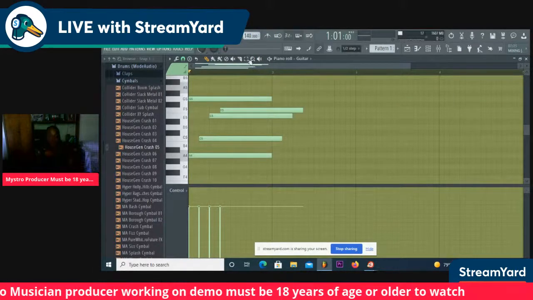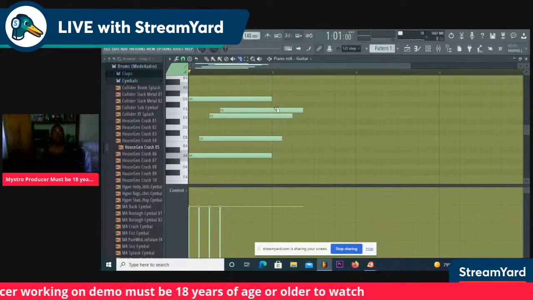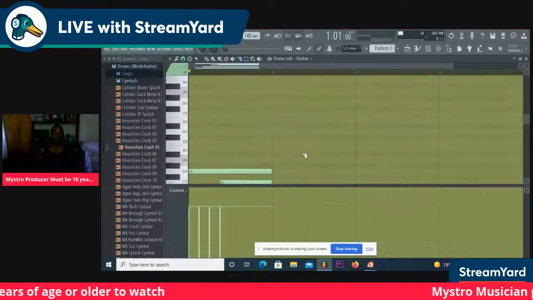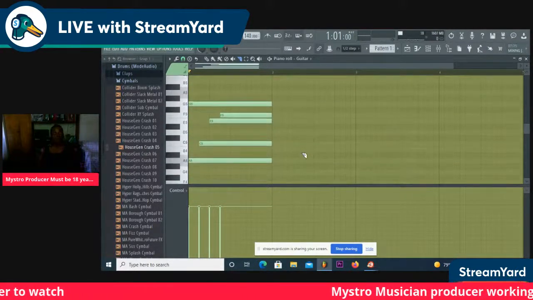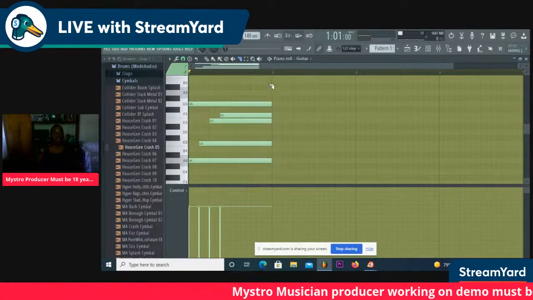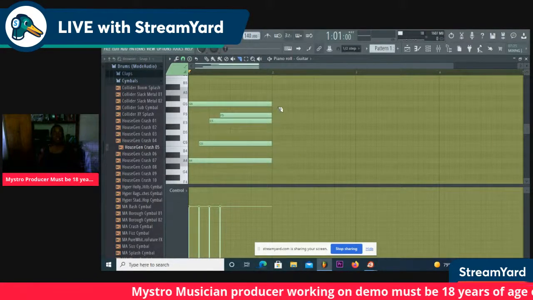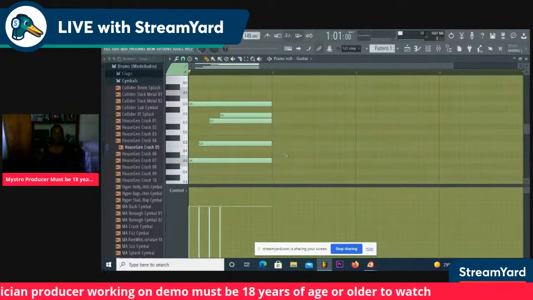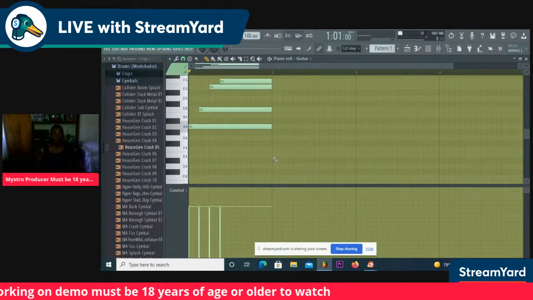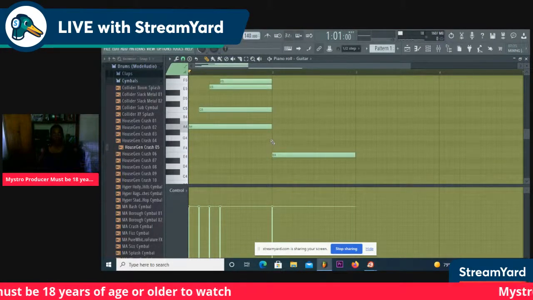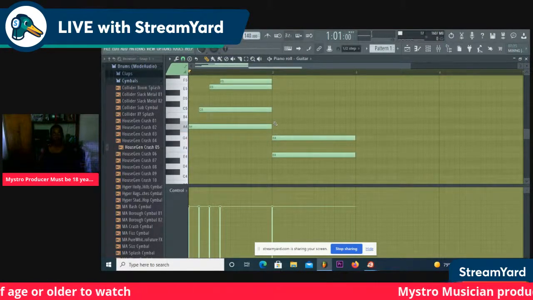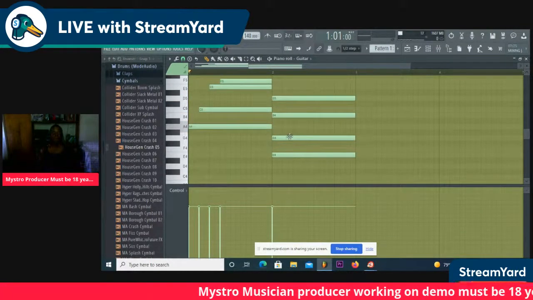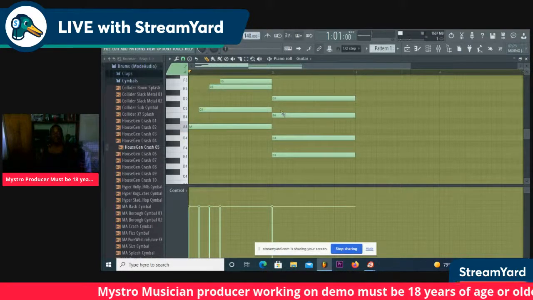Then I'll come up to the razor and chop these off. How you do that is right click, and it automatically takes the smaller part away. Now going back to the pencil, I need another one. So I'll come here and build another minor chord. And I'll do the same thing.